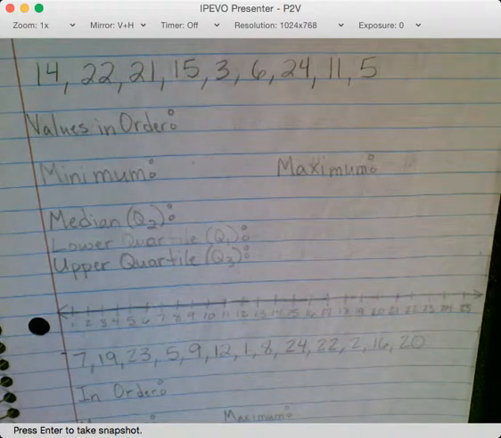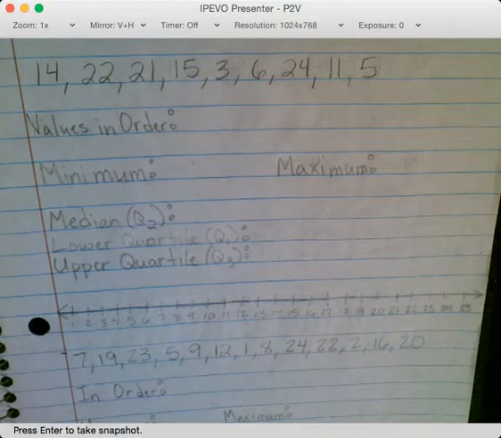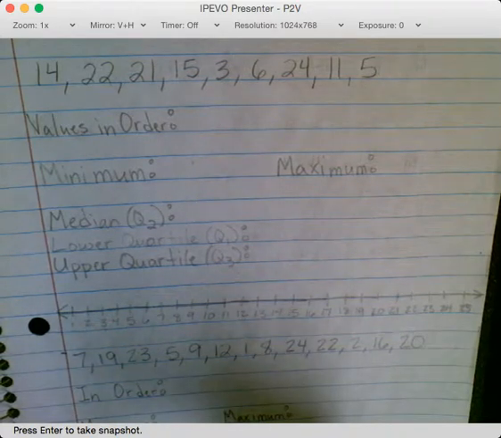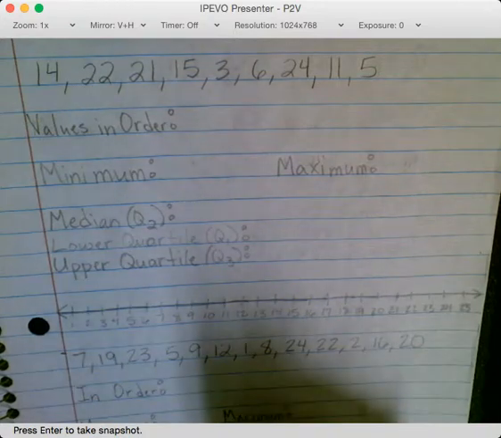Hi, this is Miss Goodale, and this video is part 2 of a two-part set of videos on box plots. In the previous video, I went over what they were, some of the vocabulary, an example, and then the steps. This video is just showing you some examples to work the problem, like how to find them and how to make them.